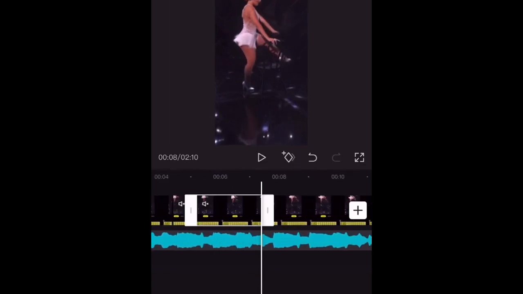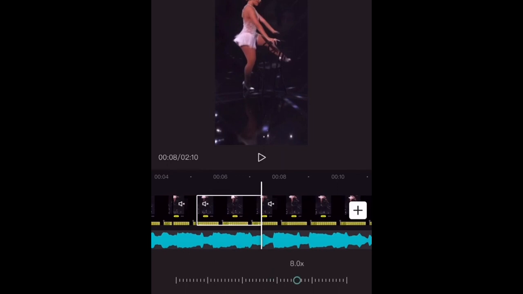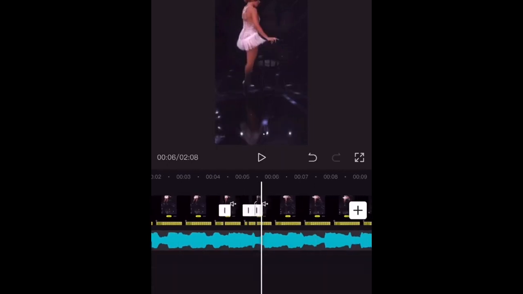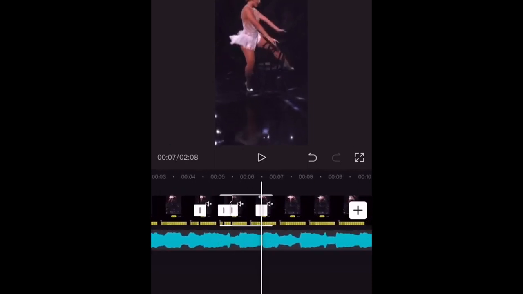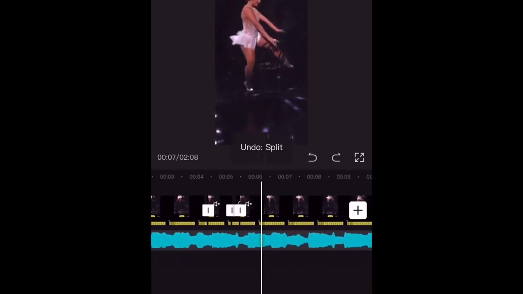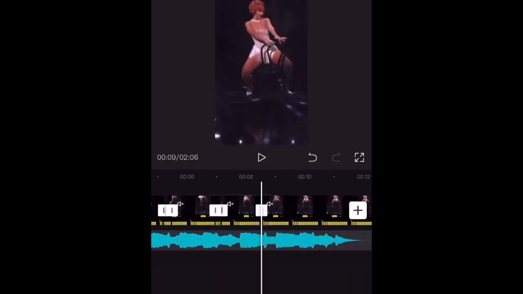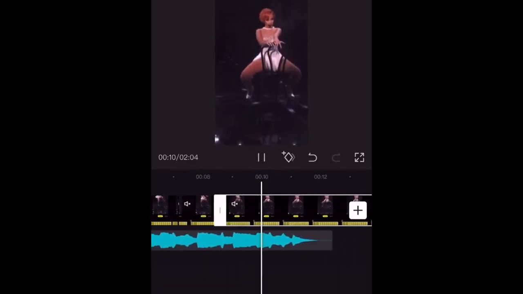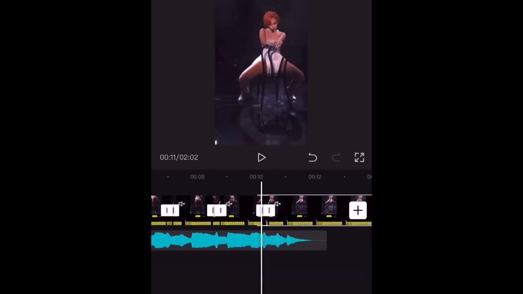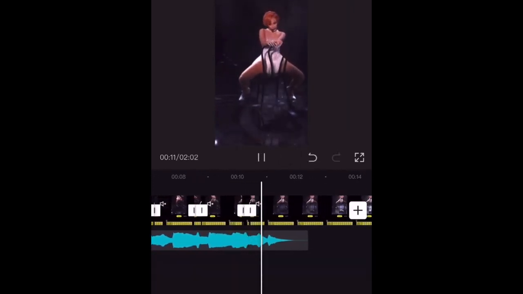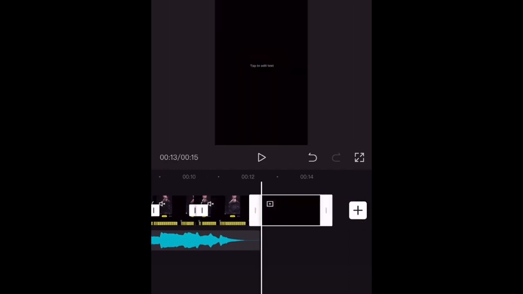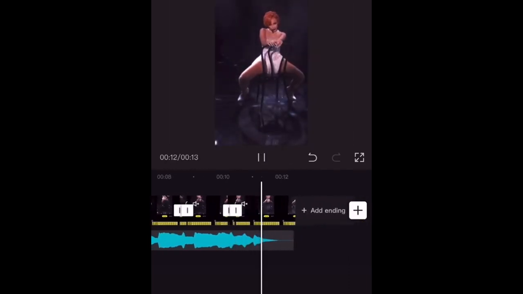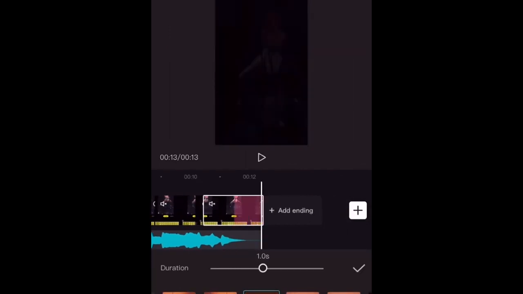Next, change the speed of that clip to 8.0x. Then do this to every other beat. Then crop your video length at the end. Click on the last clip, go to Animations, Out, and click Fade Out.